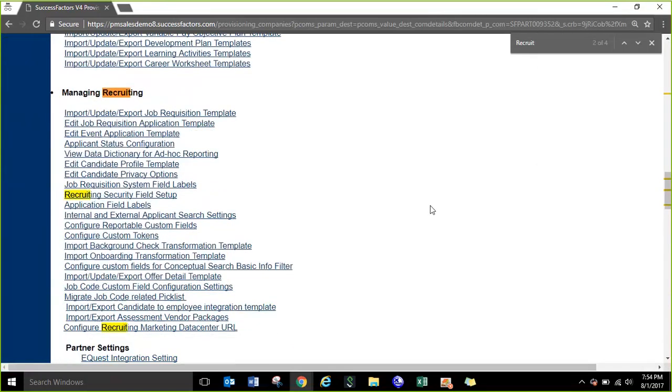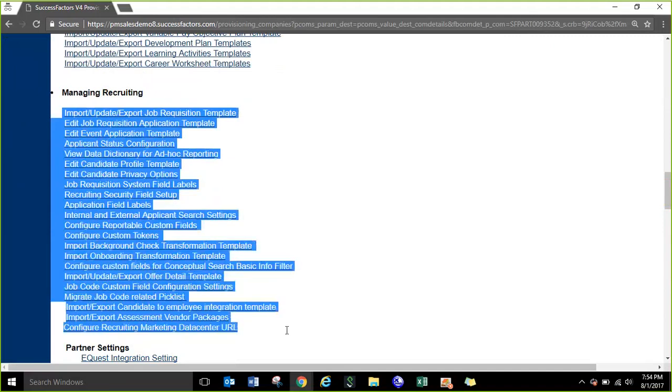This is the place where we do most of the importing and downloading of the XMLs and changing some recruiting settings. Most of the time for recruiting, we download templates, import templates, and change some statuses. These are all done here. To navigate, just find recruiting, or if you scroll down, you can see manage recruiting. That's the place.